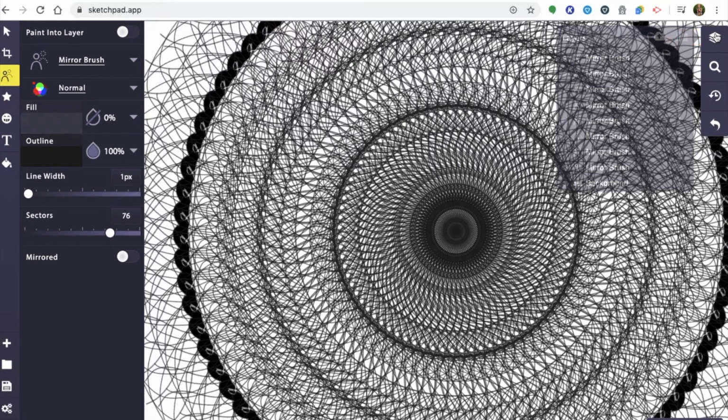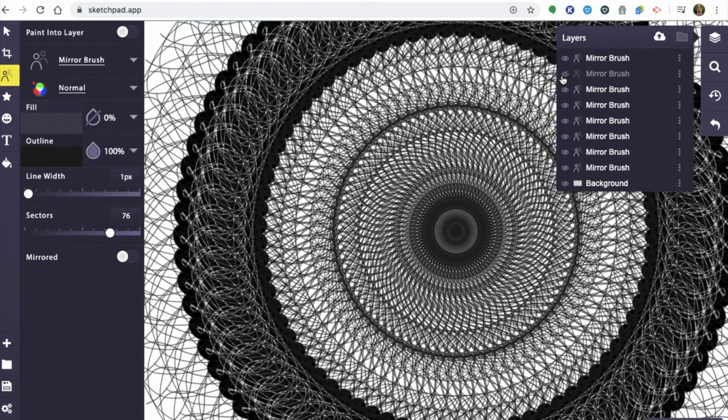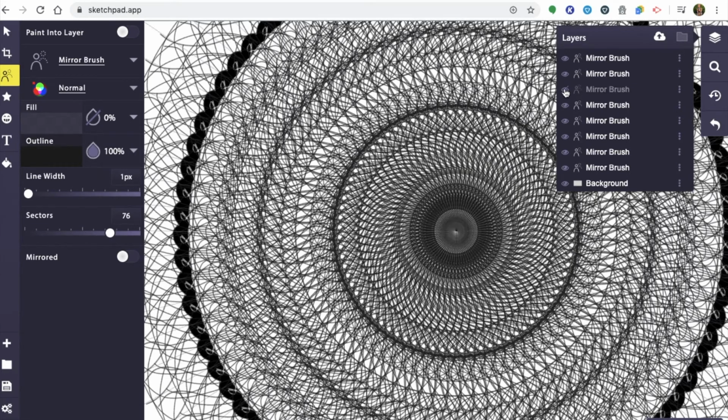Another feature that this program allows for is layers. If you click on that and then click on the eyeball, it will hide your layer. So the last layer that I did, it disappeared completely, and now I'm just going through to see which ones I do or do not like.